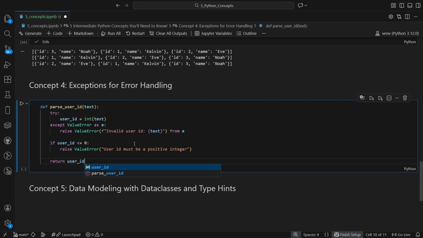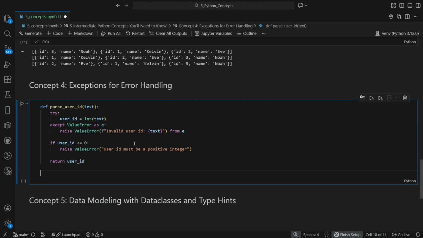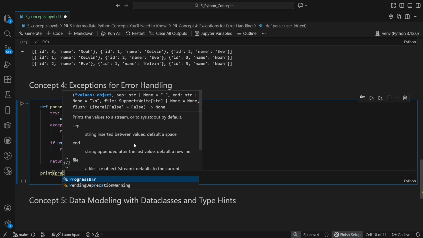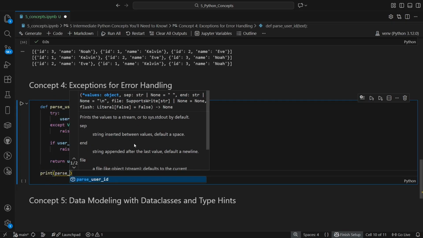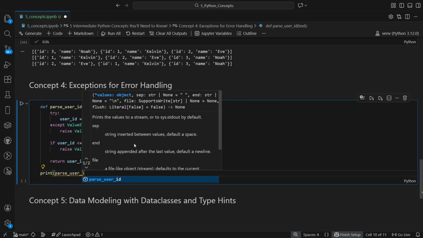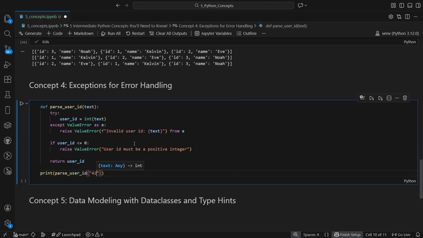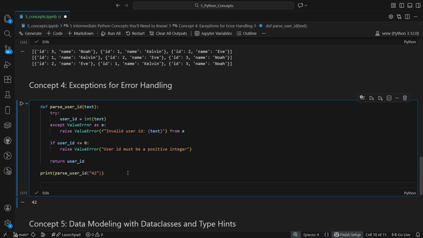Now let's try a few different cases. We can do print parse user ID, pass in 42, which will give us 42. This is a valid case. Now we can try a couple of invalid numeric formats.